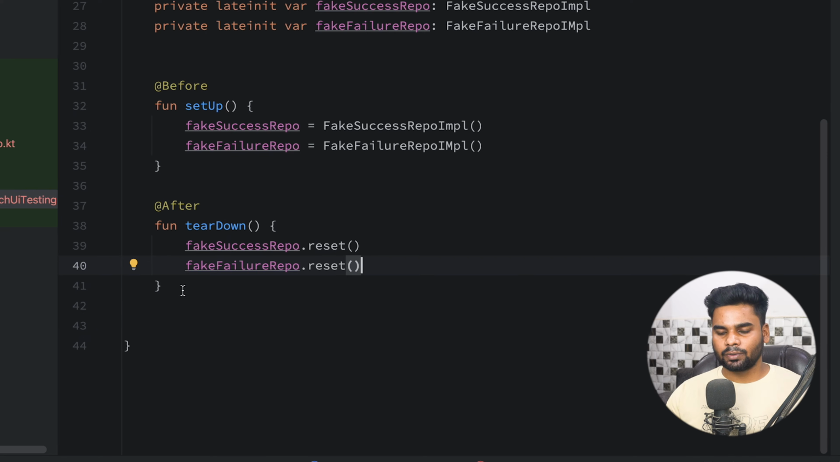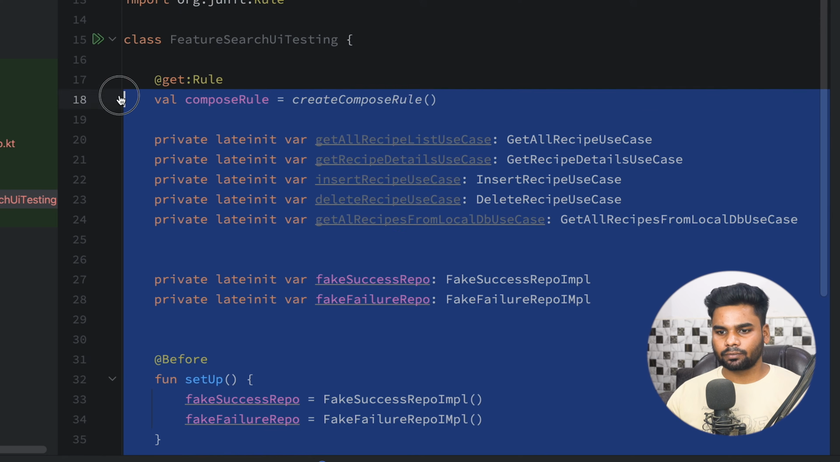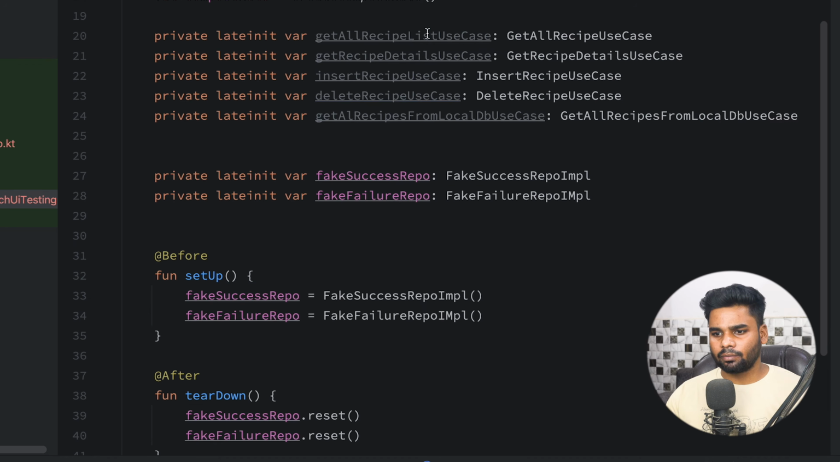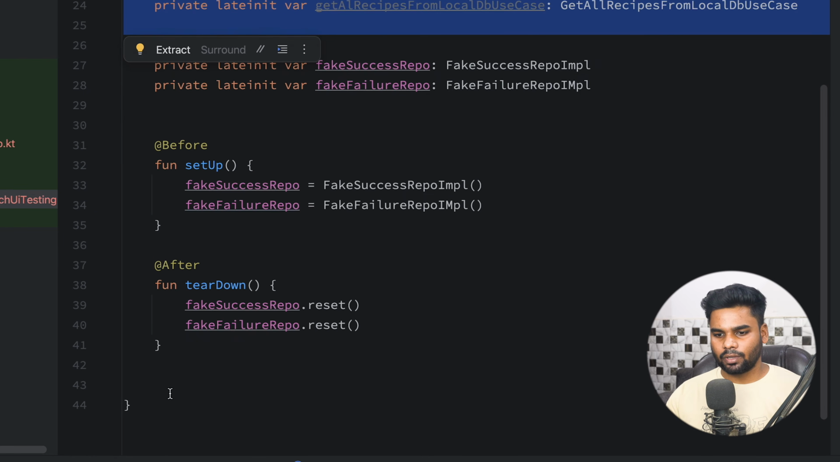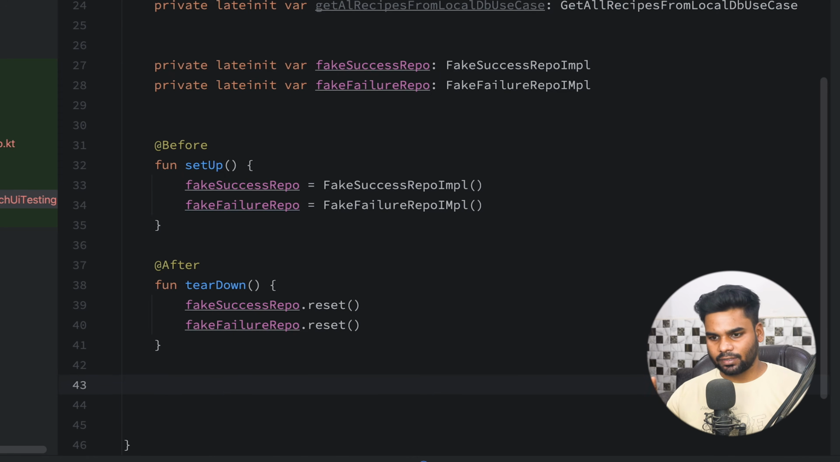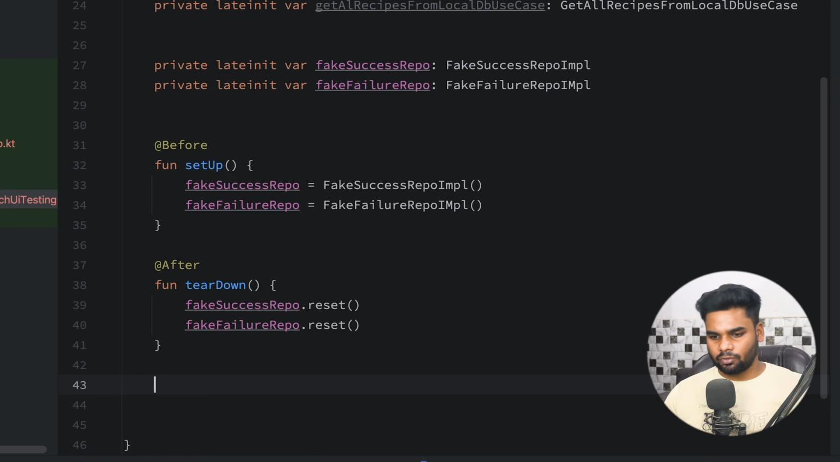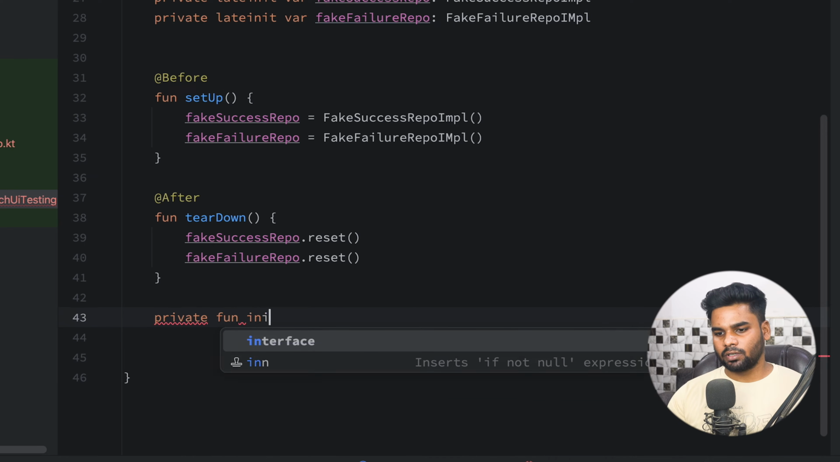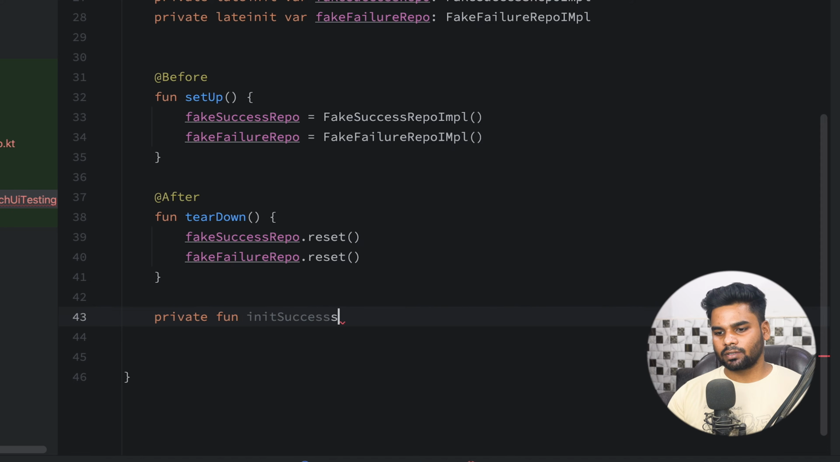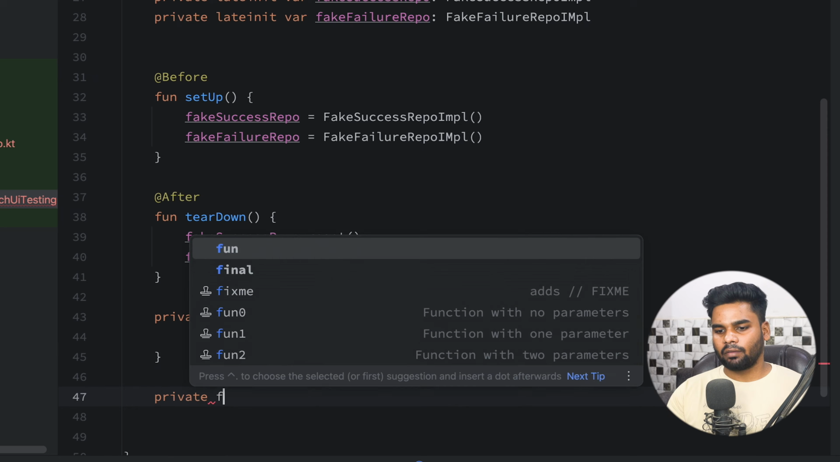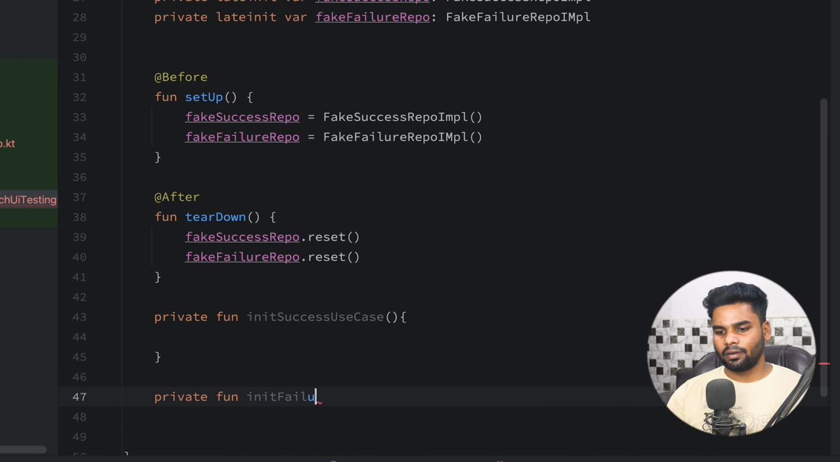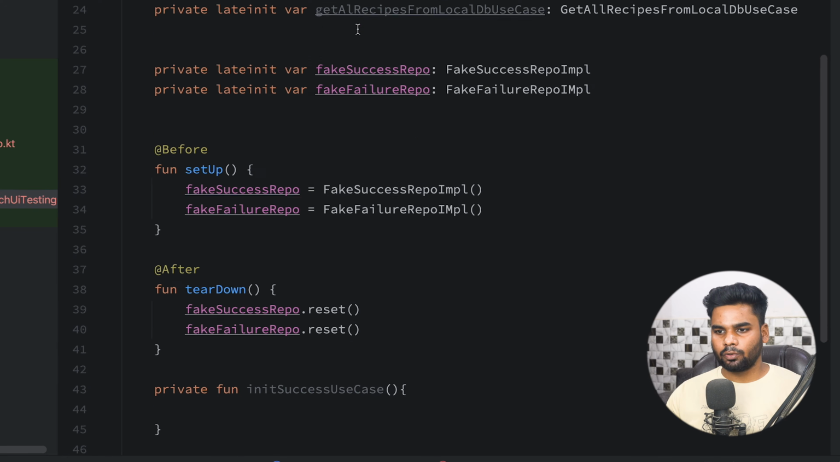All right, so this is all for the initial setup. Now it's time to initialize my get all recipe list use case, I mean these use cases. So let's do that. Here we have two different things: the first one is the success state and the second one is the failure state. For that I'm going to create two different functions: init success use case, and similarly private fun init failure use case. So let's initialize all of our use cases over here.